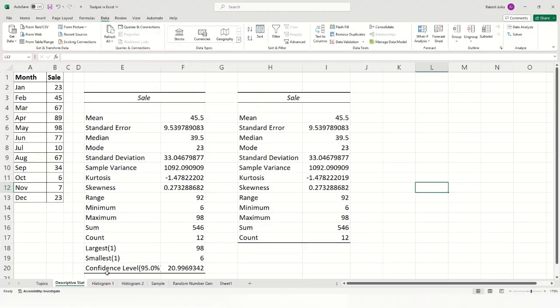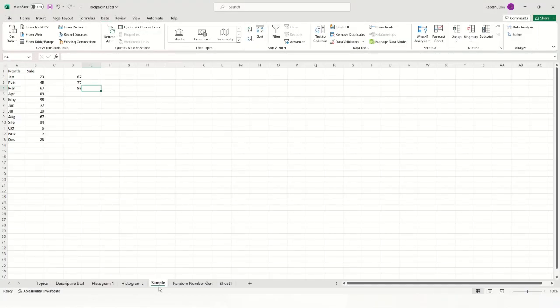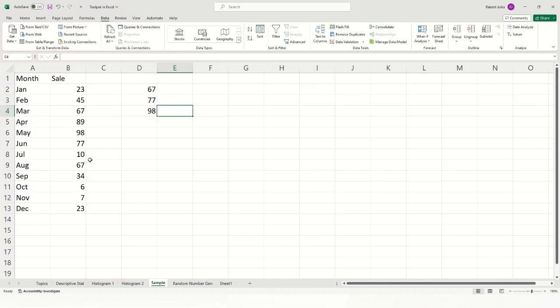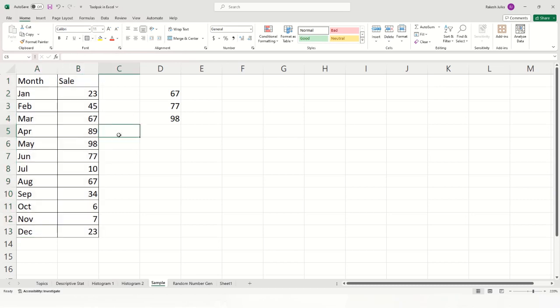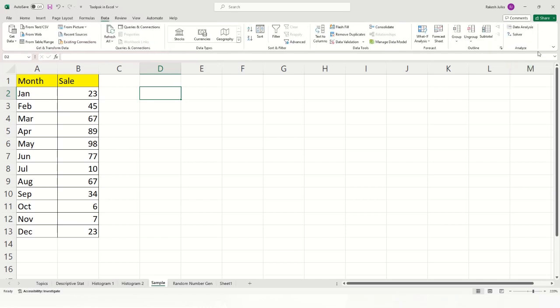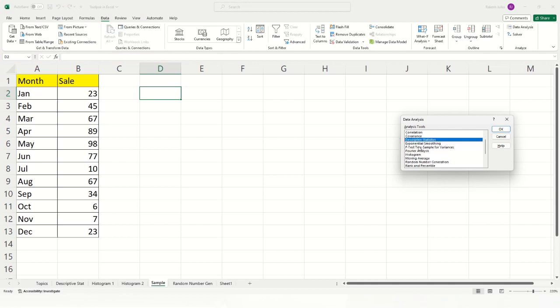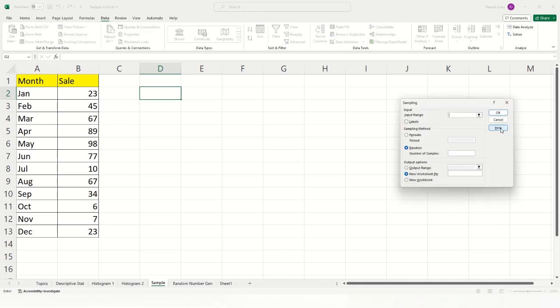So look at this, we have the sample file which I have created for you. The same example I'm taking here for you. We have this data ready, right? Same steps, very easy. Just go to Data, click on Data Analysis on the right-hand side of Excel, and we will find Sampling here, so click OK.